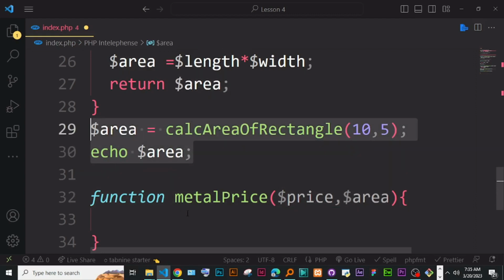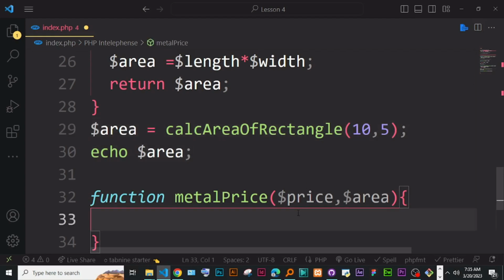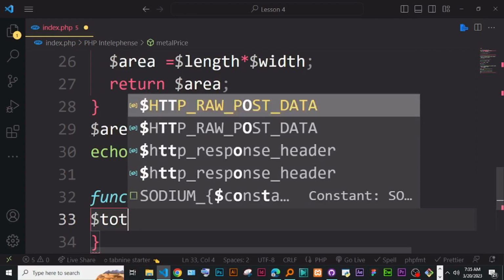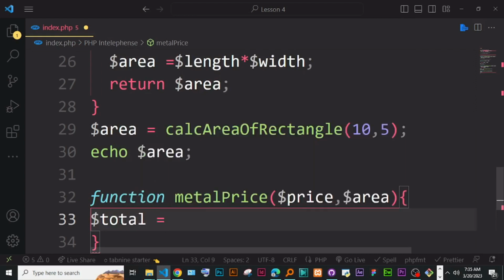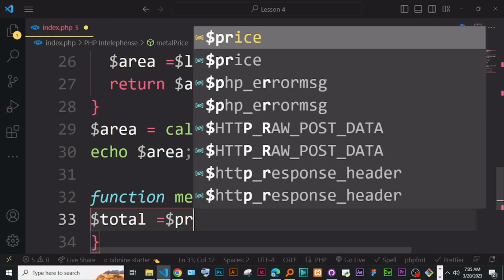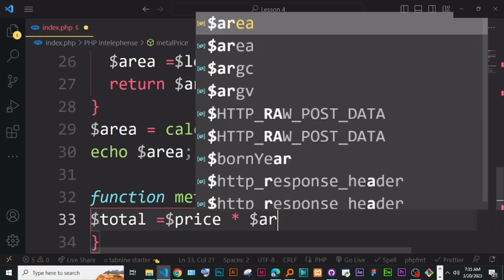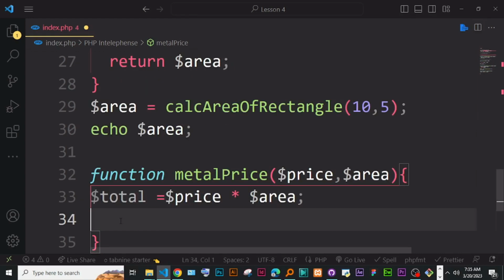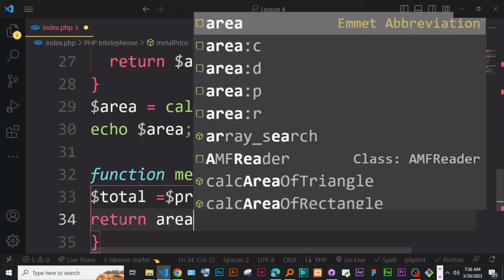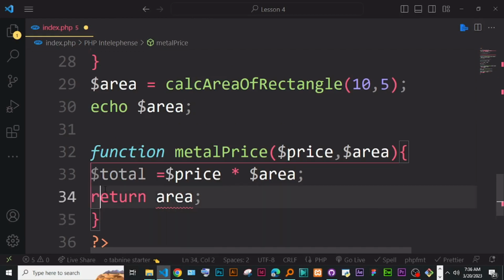Okay, so we can come here and say, for instance, we have this area and the price, so we can just say $price. Then $total is equal to $price times the area. And then we can also return this total, not area.